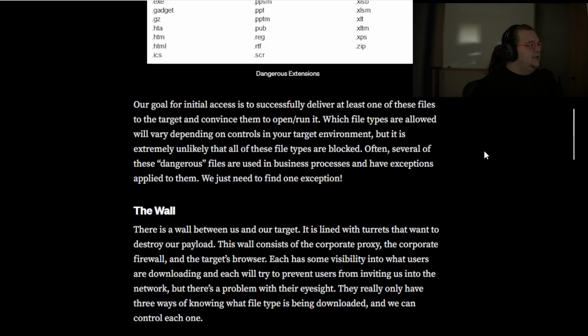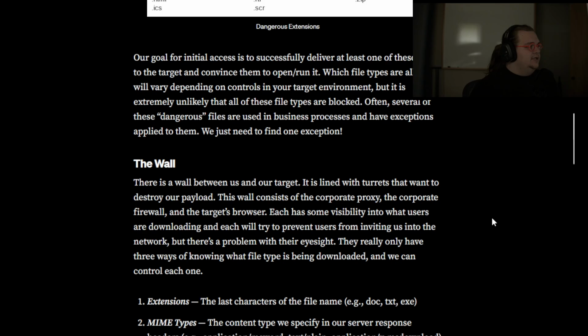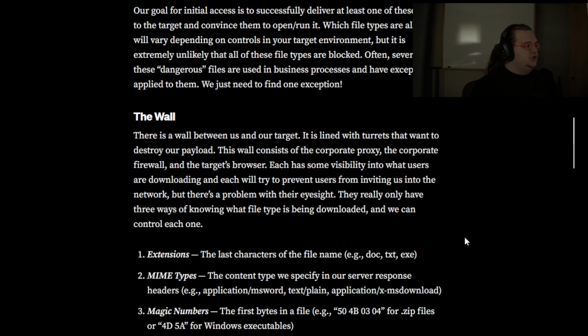The wall is between us and our target. It is lined with turrets that want to destroy our payload. This wall consists of the corporate proxy, the corporate firewall, and the target's browser. Each has some visibility into what users are downloading, and each will try to prevent users from inviting us into the network. But there's a problem with their eyesight. They really only have 3 ways of knowing what file type is being downloaded, and we can control each one.